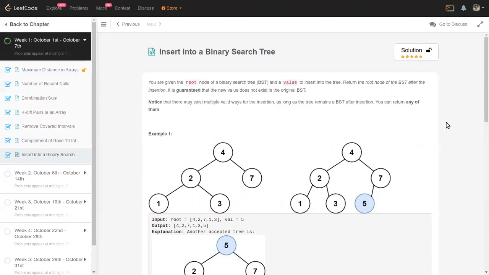Suppose I want to search for 5. 5 is greater than 4, so I'm going to go to the right side, and it is less than 7. I need to go to the left side, but it is null, so therefore 5 is not present. That's how we're going to find it.